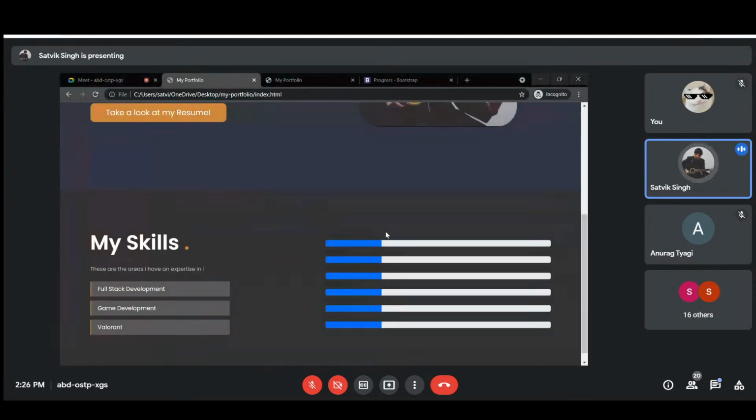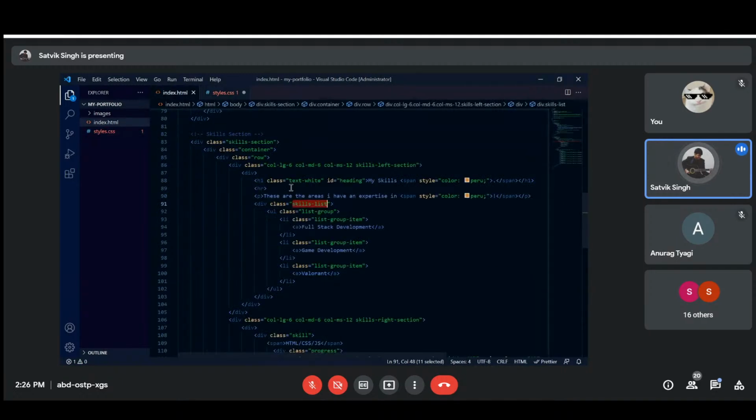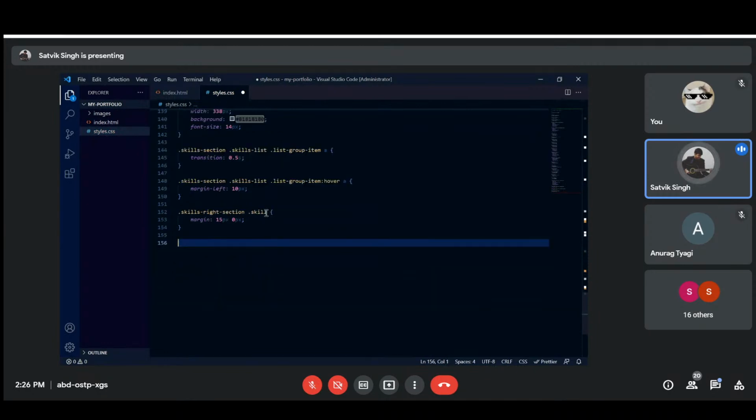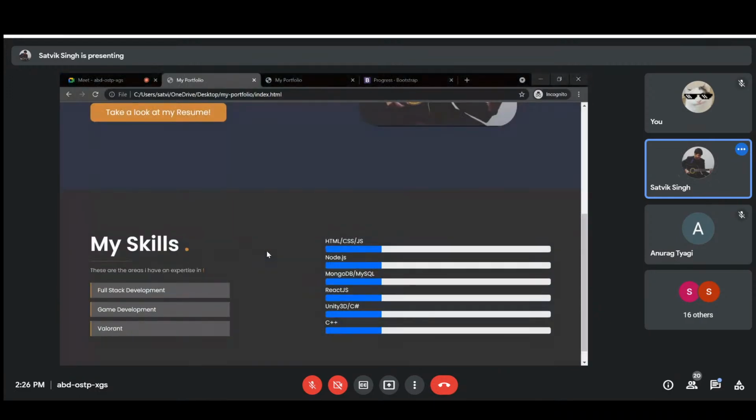Okay, now let's get on with these progress bars. I assigned a class to it, which was skills right section. And inside that, I believe I had another class which was skill. Right? So let's say inside the skill class, I want the margin to be about 15 from the top and the bottom. Then in the same thing, we had the labels, which were defined through the span tag. I want their color to be white, so they're visible, and their font size to be about 14 pixels. Yes, that looks much better.